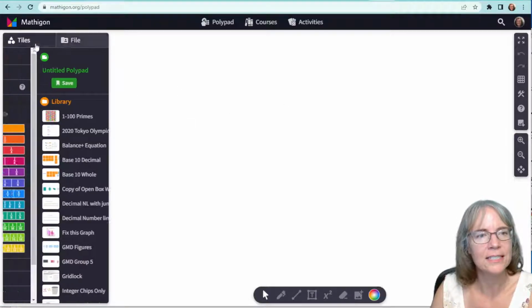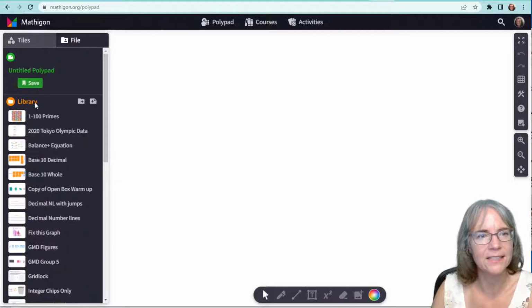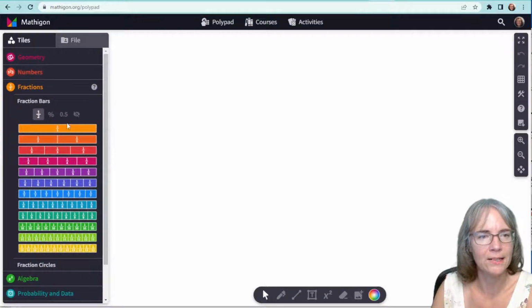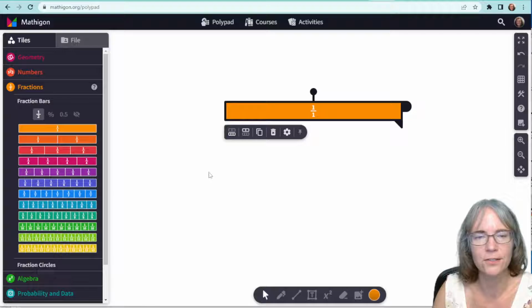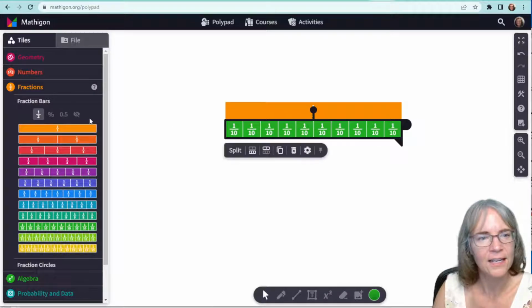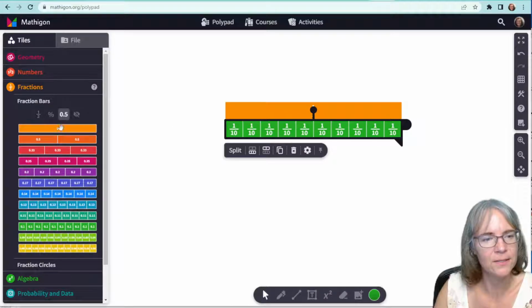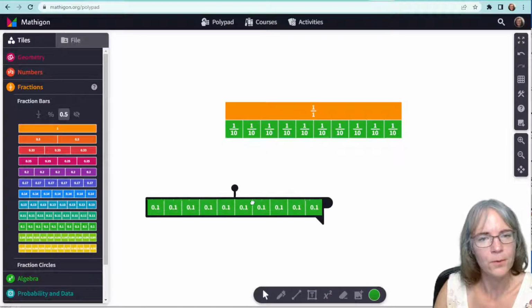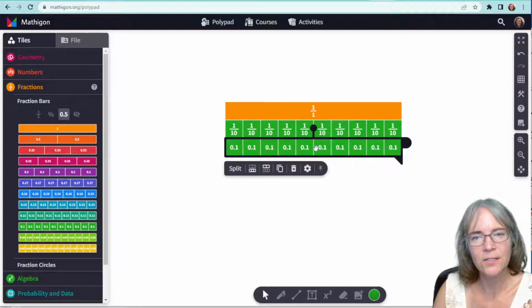And then you can see on my tiles and my files, I now need to save my untitled Polypad. It looks like my files disappeared, so I probably should have signed in before I did this. So I'm going to go ahead and take the 1/10 over here again, and then I'm going to change to decimals and put the 0.1 over here. So this is what I want.